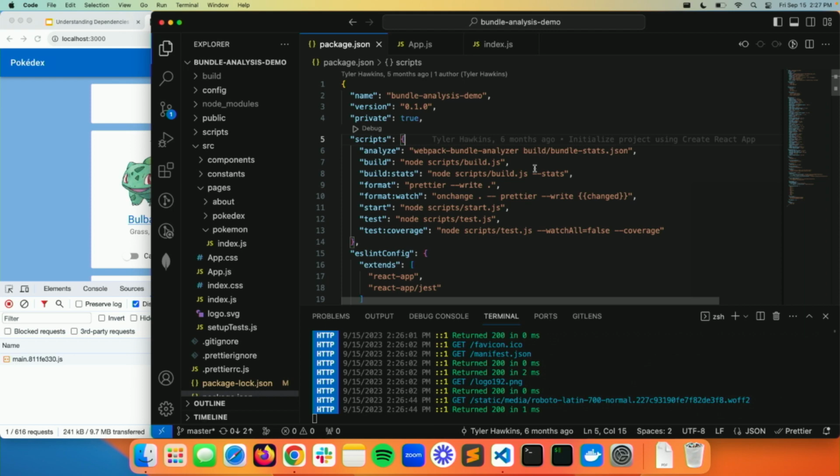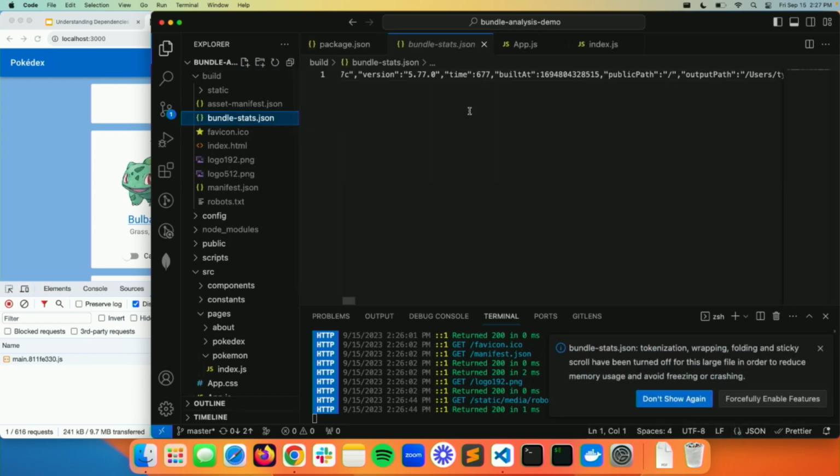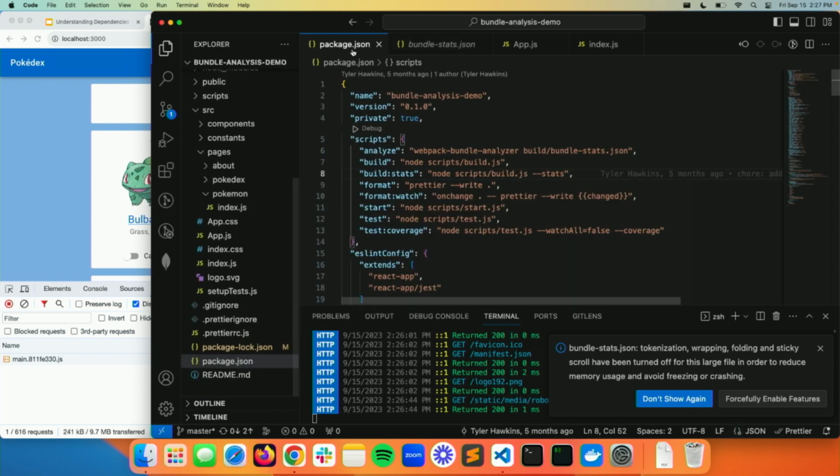And so what I've done here is I just have this build stats command. When you run it, you can pass it the --stats flag, and that will tell Webpack to generate in your build this little bundle stats.json file. That's just a bunch of metadata all about the makeup of your bundle. Then if we want to analyze that, we can do npm run analyze. That's just going to run Webpack Bundle Analyzer on that bundle stats.json file.